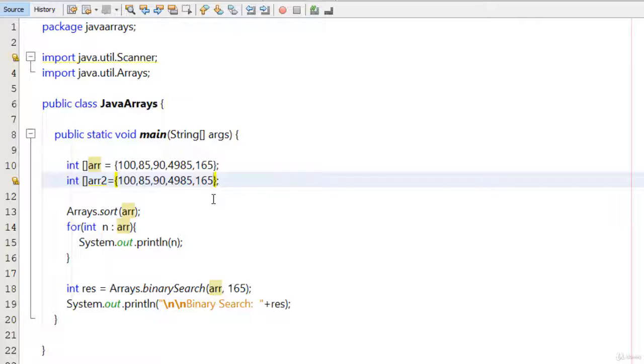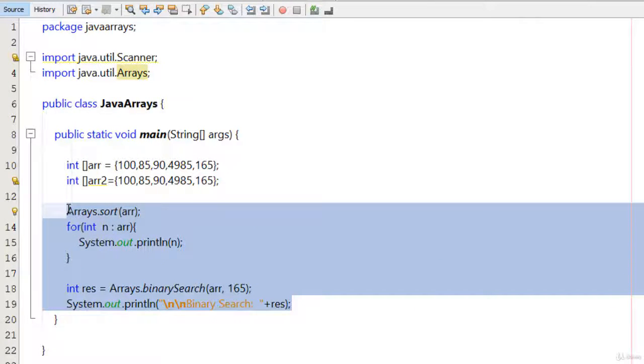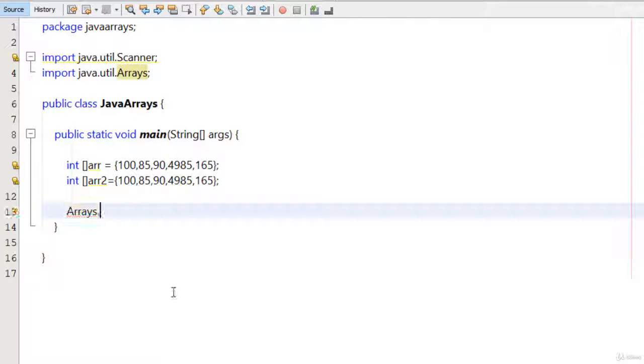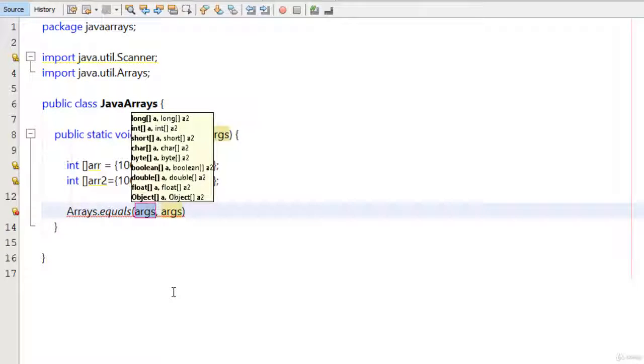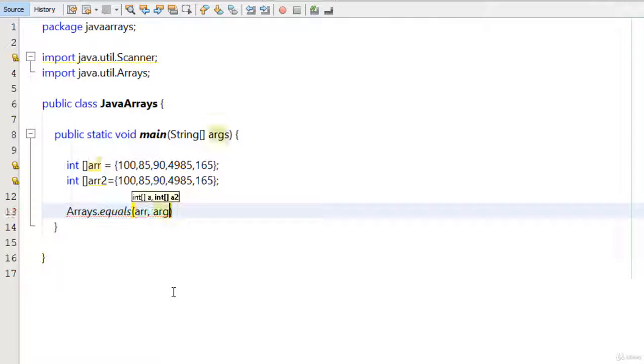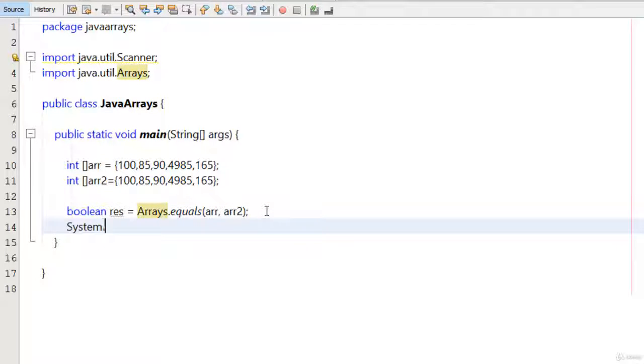Okay, so now if I want to check whether both of the arrays are equal or not, I use the equals method. So I remove these lines from here and I type here Arrays dot equals, then I type here arr and arr2. I want to check whether both of the arrays are equal or not, and this method returns a boolean value. So I type here boolean result equals this, and then print the value on the screen. If the arrays are equal, then we will get true, and if they are not equal, then we get false.